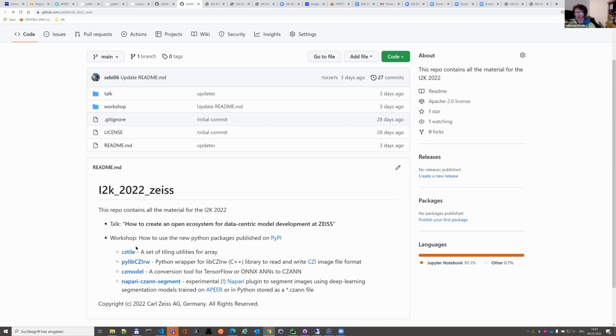Let's develop a little internal Python package first, where we define our tiling algorithm that is useful for most cases, and then publish it internally. So every team at Zeiss can internally pip install Cset tile. And then we decided, let's make it public.